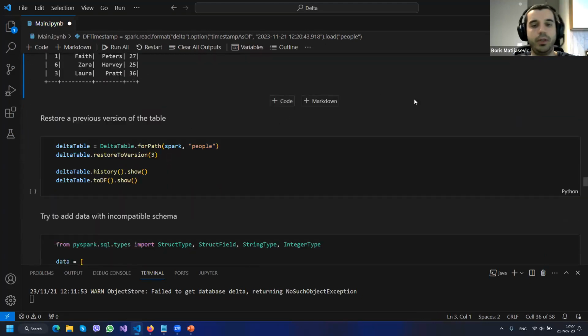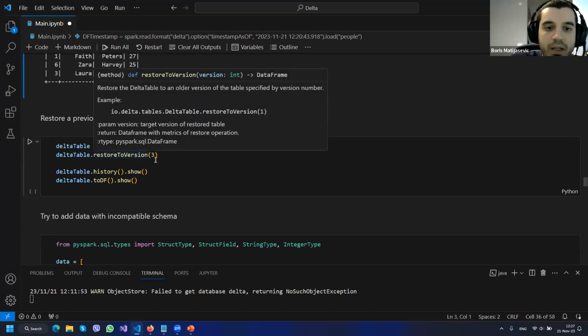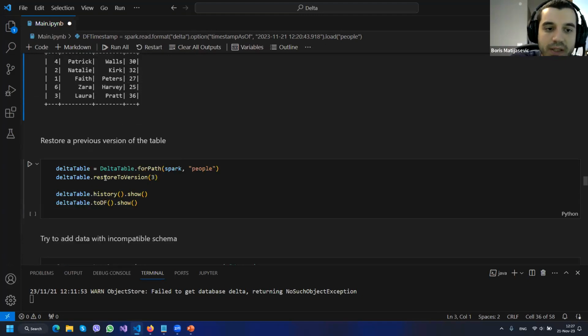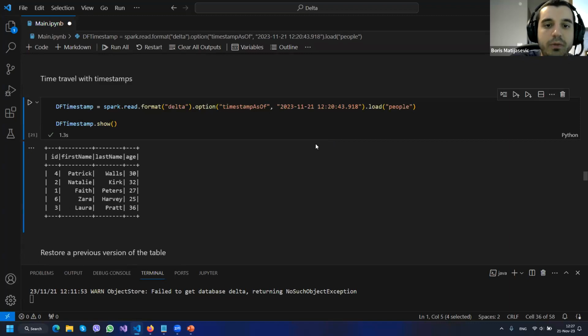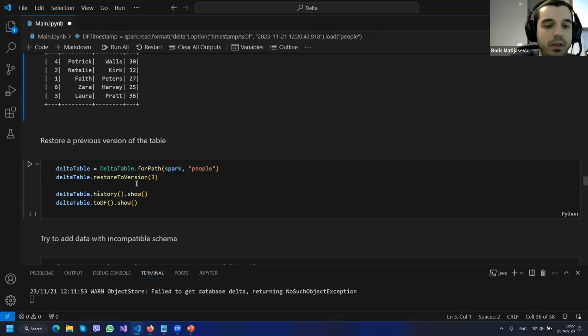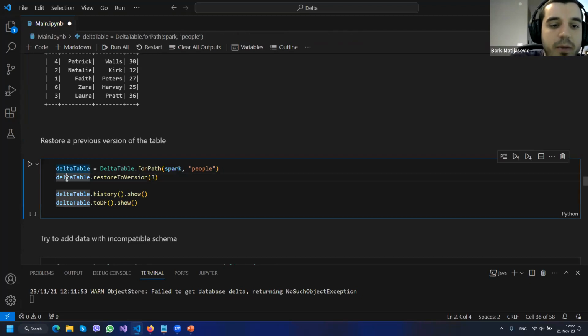If I really want to restore the table into this version, I need to call restoreToVersion on the table. For now, this method cannot accept timestamp. This method can only accept the version. But what you can do is, if you have a timestamp and you want to do it that way, retrieve the version for the timestamp, and then go back here and insert that version here, and then revert the table.